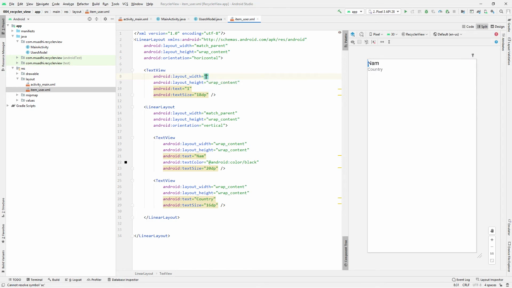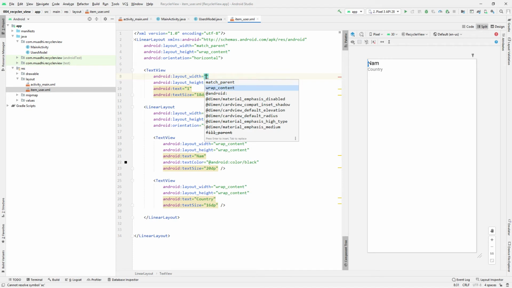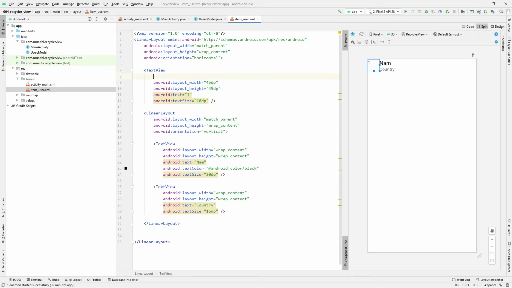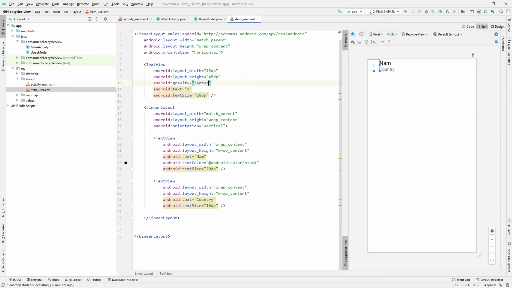Action bar size is not there. It's not specified today. Okay, I can just say maybe 45 dp. Okay, width 45 dp, and then also the height 45 dp. Then I can say gravity. You understand the use of gravity? Center. Then this guy will be centered.